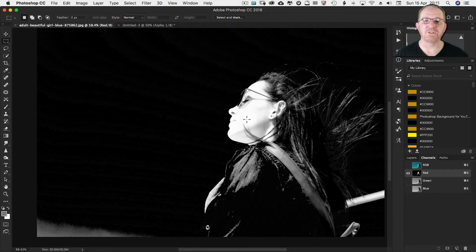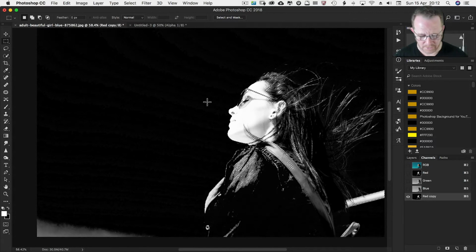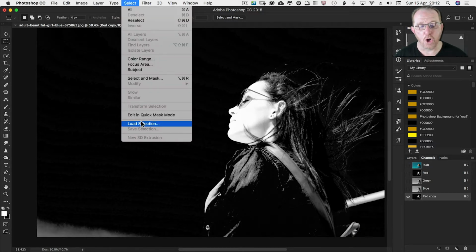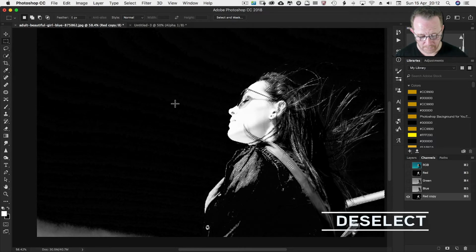Let's say I wanted to use that channel as a mask. I would just drag red down to the new channel icon here. I've got that to use as a mask. So if I command click on it, it will load up the mask. Command and control D. Then also I go select, load selection, and use the red copy as a mask. Go OK on it. Command and control D.